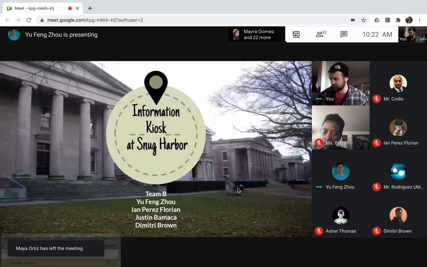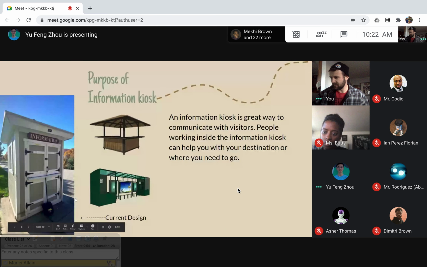Can you go to the purpose of the kiosk slide? Ian read that slide, right? Is that Ian?